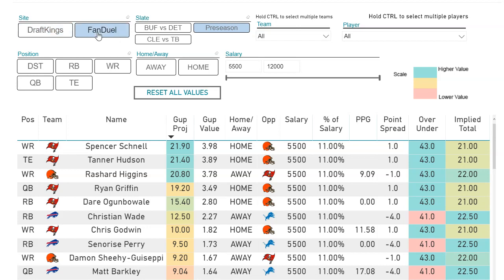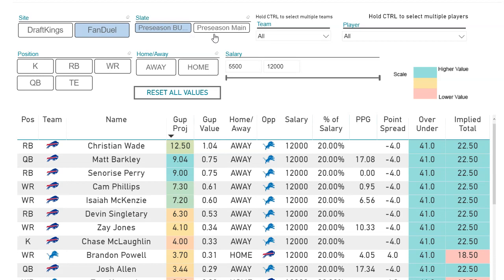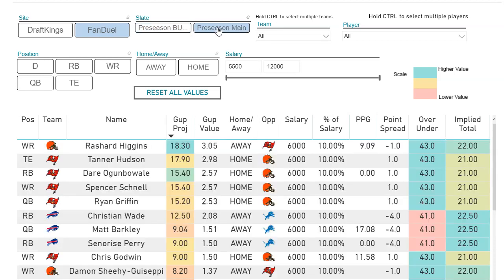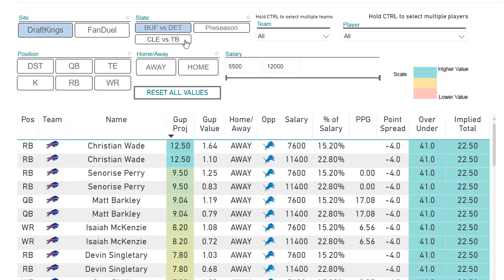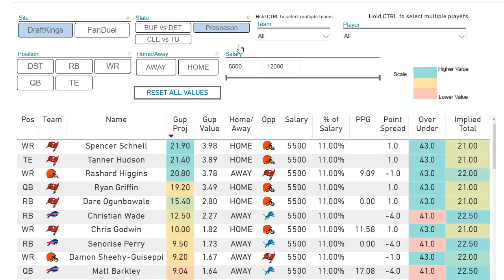So if I click FanDuel, you'll see my preseason Buffalo versus Detroit pops up, or I can choose the main preseason slate. If I click back to DraftKings, you'll see my slates will update as well. I have my single game showdown slates, and I have my classic preseason slate. So that's what you should really start with.